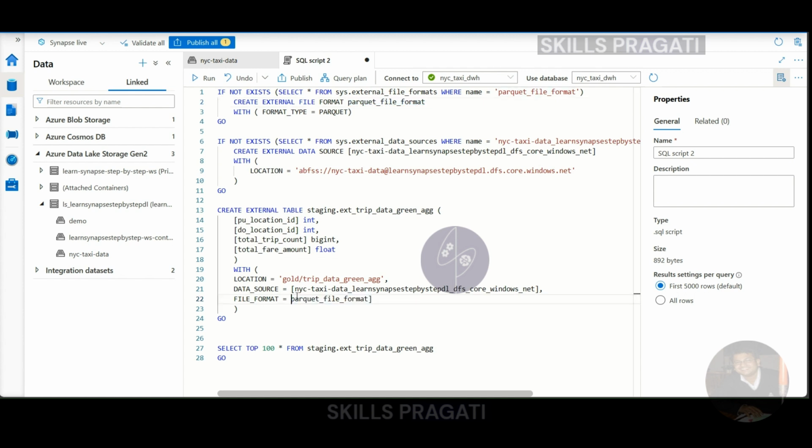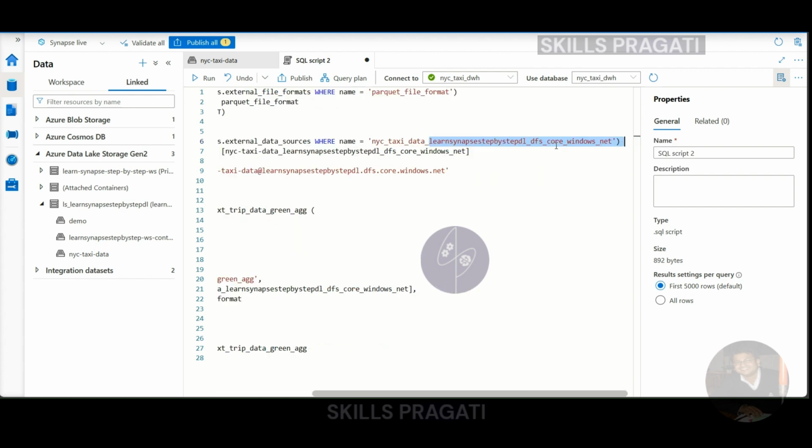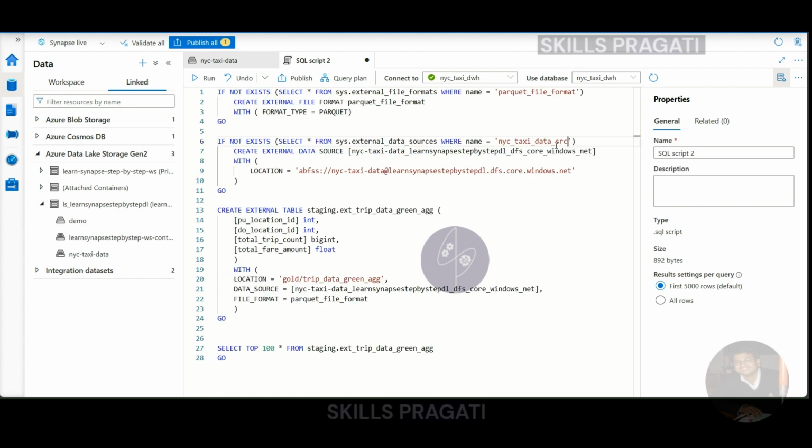And now we need to create the data source because a data source is required for the external table. So we've got a data source name here. Again, I'm going to make it a bit more consistent. So I'm going to go for NYC taxi data _SRC, and I'll replace this in other places as well. So it's used here. We create the external data source here, and the location is the container within our storage account, which is the NYC taxi data in our Learn Synapse step-by-step DL storage account.